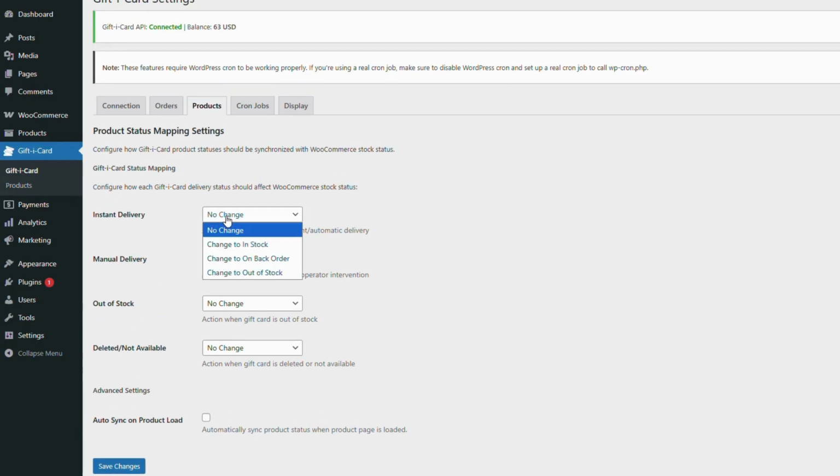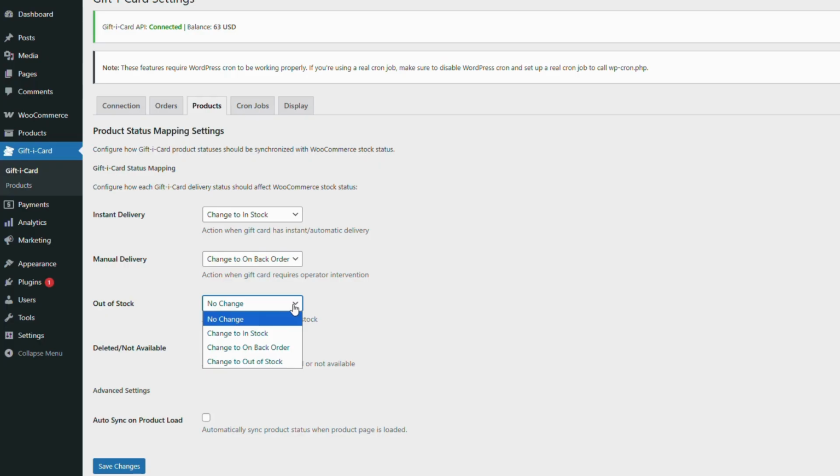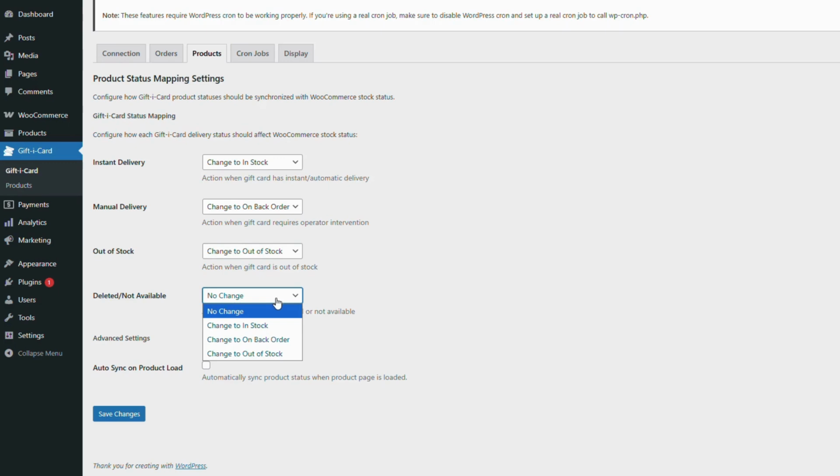Here, we determine what the plugin should do for us in these situations. It's important to note that this is for when the product status changes from the service provider side. We initially set the product status ourselves, but after that, the plugin automatically syncs it according to these settings. After making our selections, we save the changes and return to the Products tab.